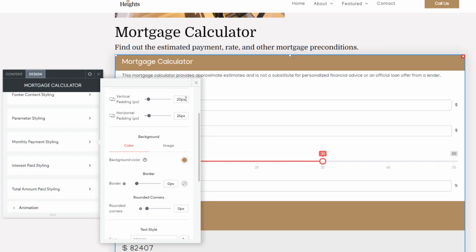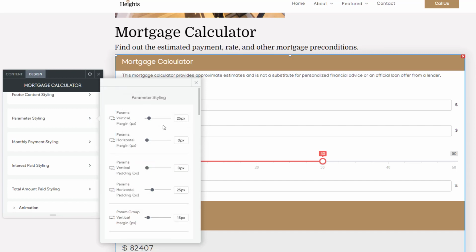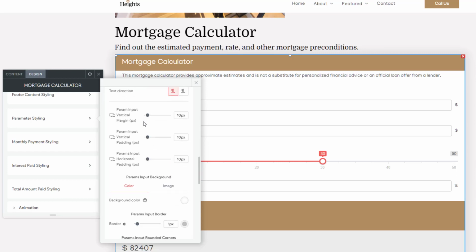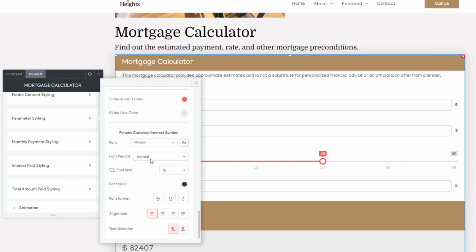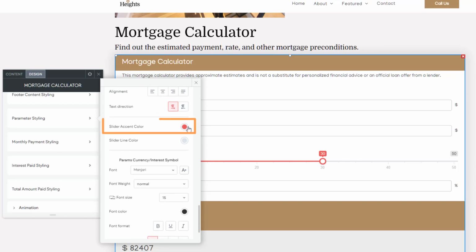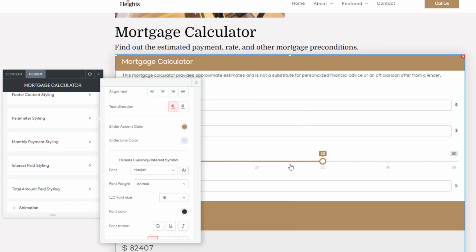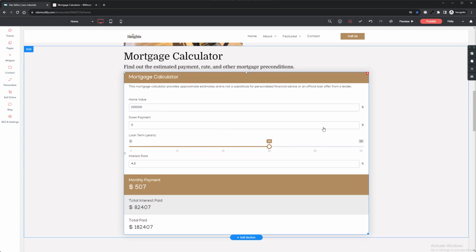Perfect. And last, let's jump into the parameter styling options. And let's scroll down until we find the slider accent color, which is going to be located all the way down here. This is where you will change the color on the loan term slider. As before, let's swap this out for that light brown. And we can see now our slider is that nice light brown and it matches the rest of the theme of the template. And if we close all this out, this looks great.